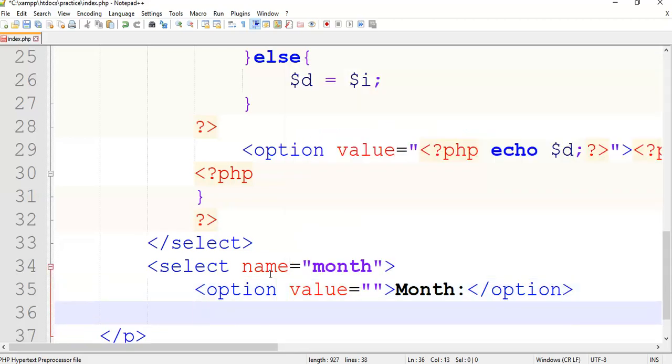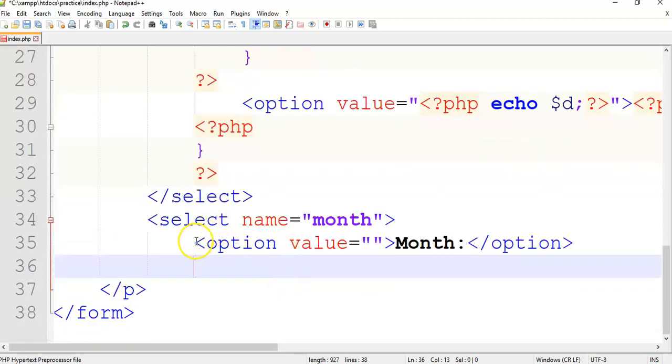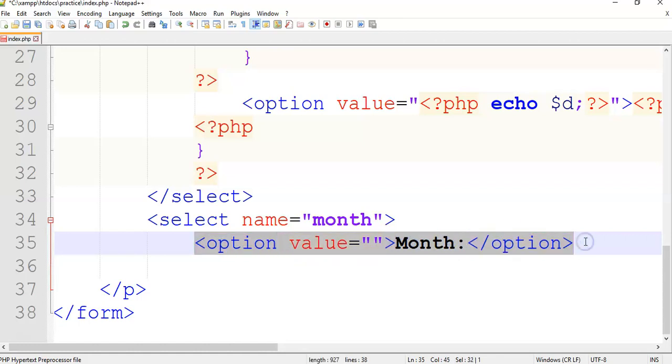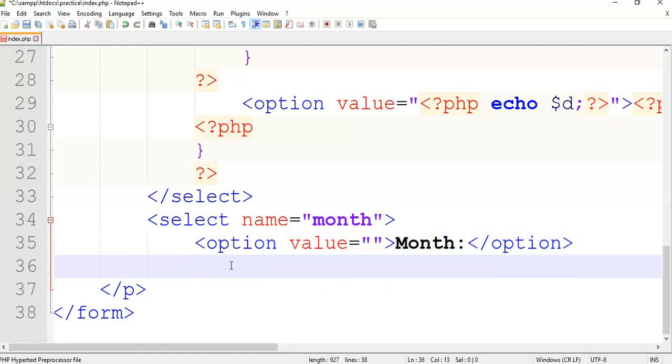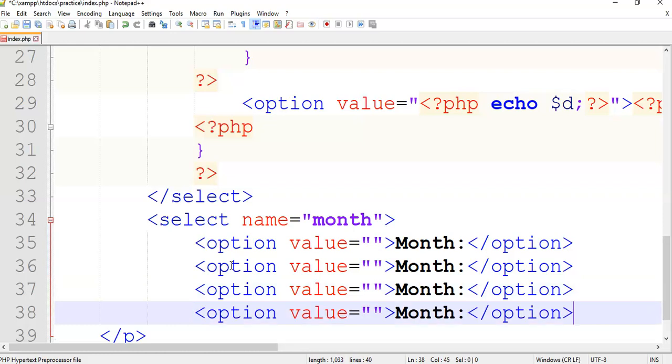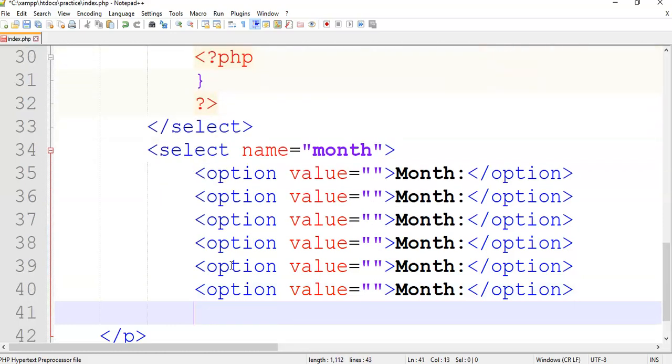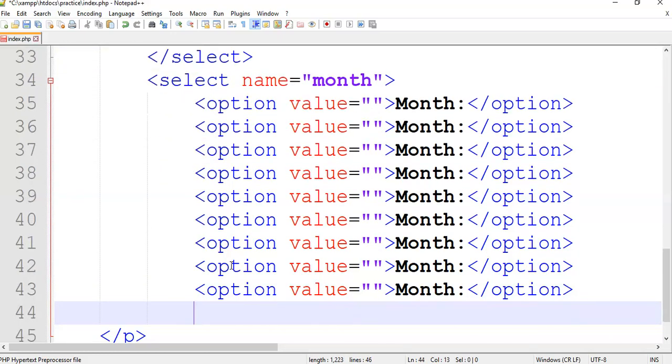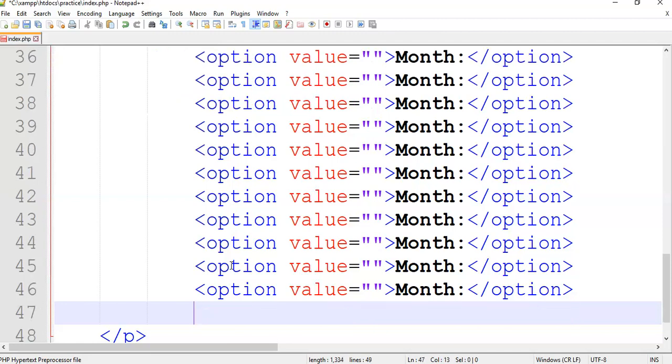Okay. And that one we are going to start from January up to December. So I can copy this and I can have 12 of them. So 1, 2, 3, 4, 5, 6, 7, 8, 9, 10, 11, 12.